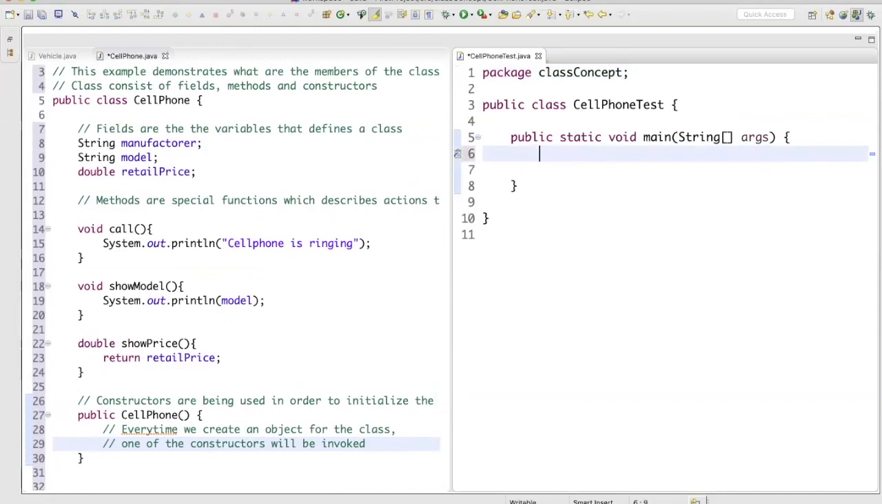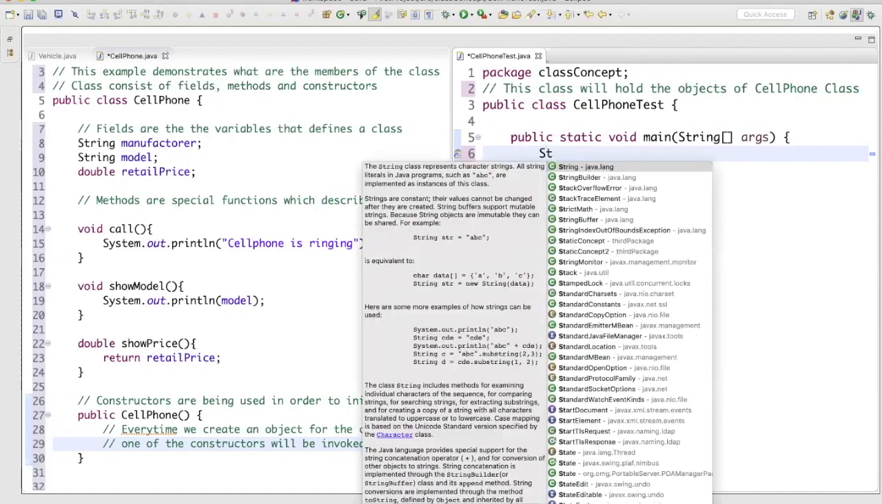I'm going to create my objects, and I am going to call the fields and the method from this cell phone test class. In order to create the object, of course, I'm going to use my cell phone name. So I'm going to write down cell phone. Let me write down that this class will hold the object of the cell phone class. In my main method, I will start to write down these things.